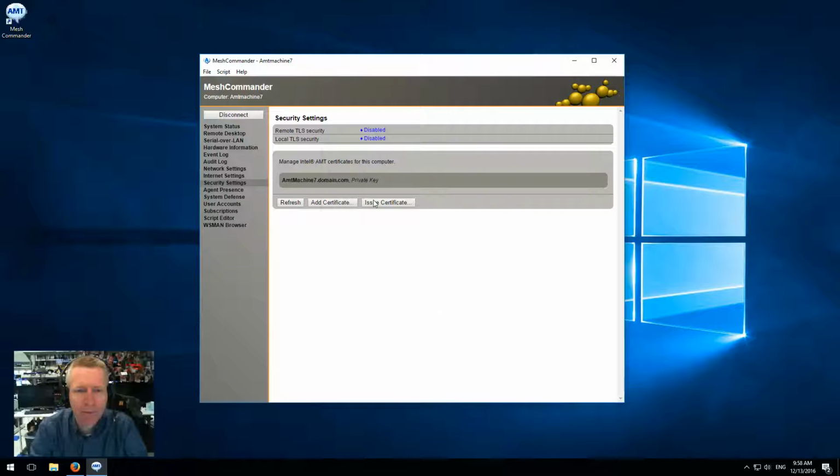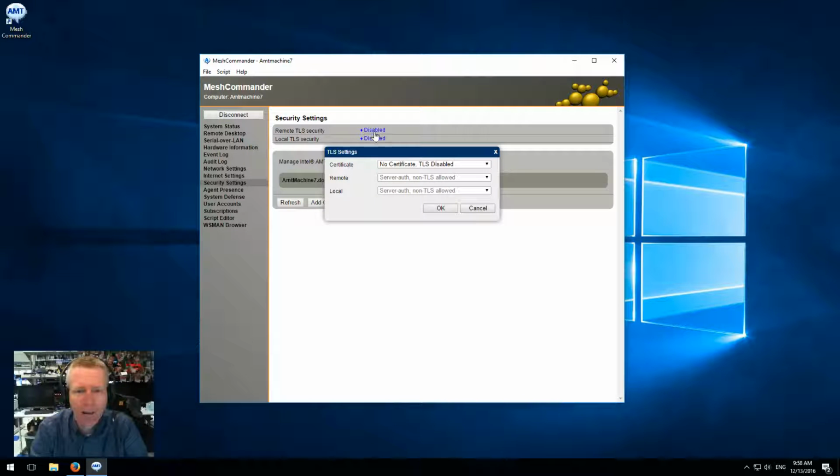So you say okay, and then once you have this, you just go in TLS and click on one of these two links. Certificate, you pick the certificate you want. And then for remote and local, you pick what mode you want. And in this case, I'm going to select server auth. So TLS with server auth and non-TLS allowed.